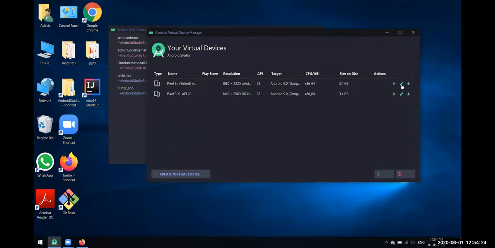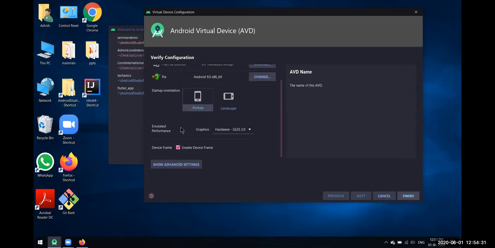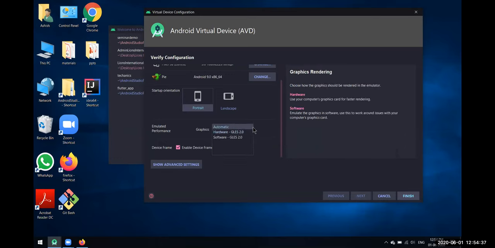When you build an emulator, you will get this screen. Here you can edit the name of it. And one more part, this is important: the graphics rendering that we want for this device. We can go for automatic, hardware or software. Hardware will use your computer's graphics card for rendering the emulator, and software will use software for rendering the emulator. The hardware one is very fast compared to the software, but if you have any driver issues in your computer, I'll suggest go for the software one. If you don't have any driver issues in your PC, choose hardware. Also, if you keep it on automatic, it will automatically select hardware or software, whichever is suitable for your PC.